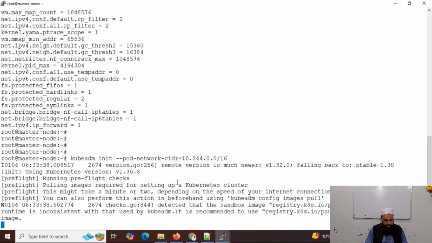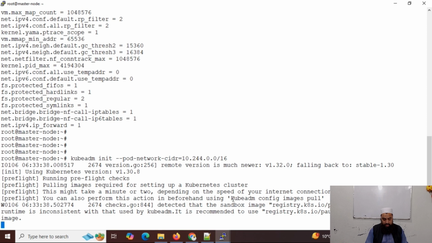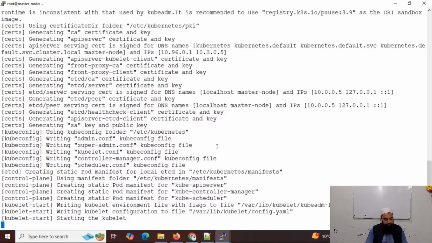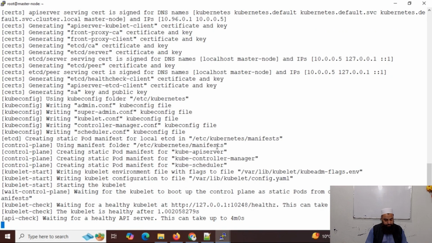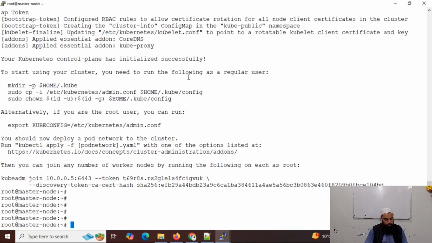Okay, now it is pulling the images required for setting up a Kubernetes cluster, right? And it is using this command to pull the images. I hope that you're following along with me, running this command. And now you can see /etc/kubernetes. All right, our Kubernetes cluster has been initialized, and now there are some important points that we must know.